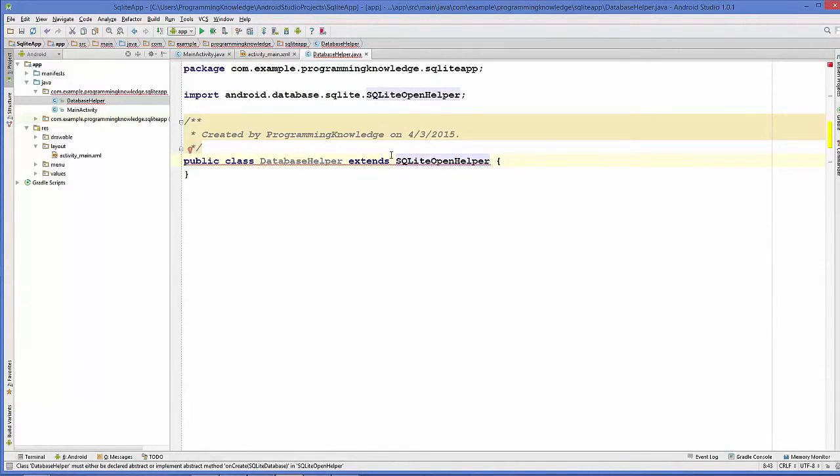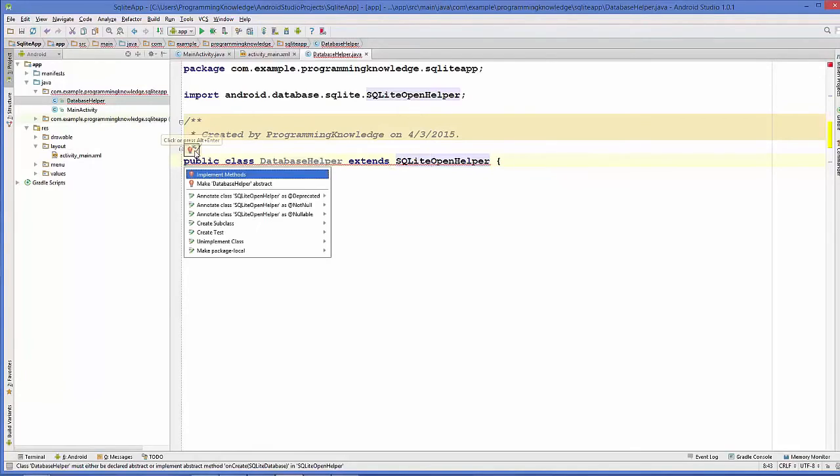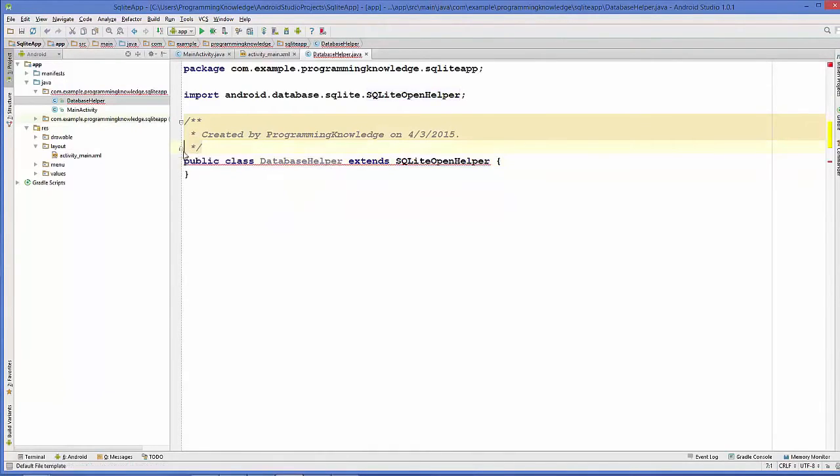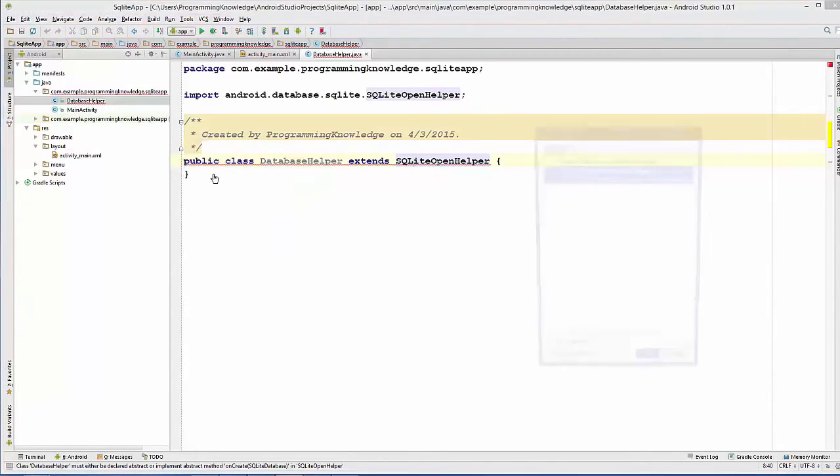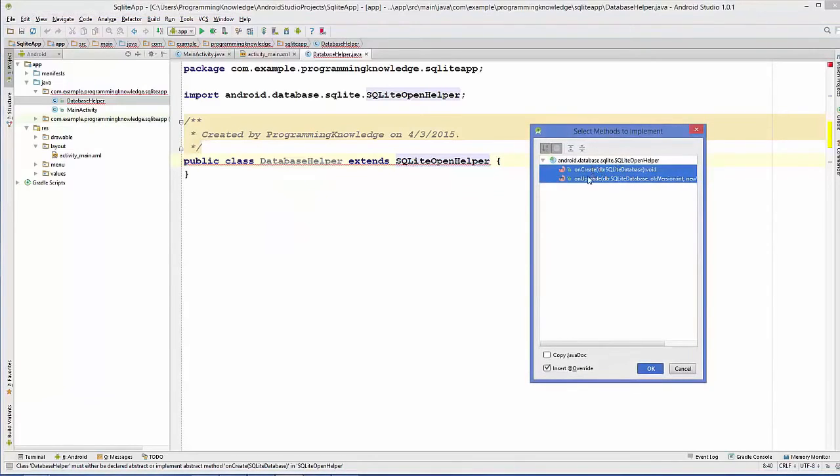Okay, still it's showing an error because we need to implement some of the methods from it. So you will be able to see a small red bulb here. You just need to click this bulb, and then click implement methods. And there are two important methods related to this class, which are onCreate and onUpgrade. We are going to select both of them and click OK.